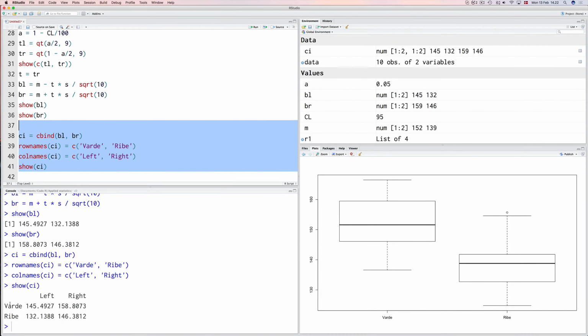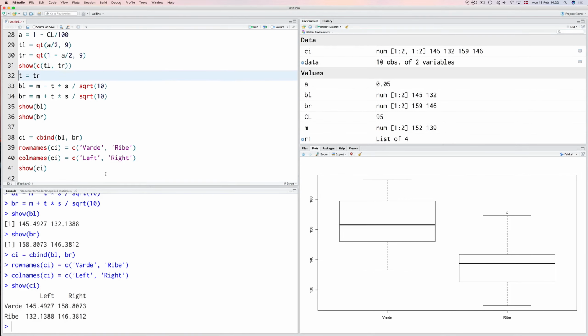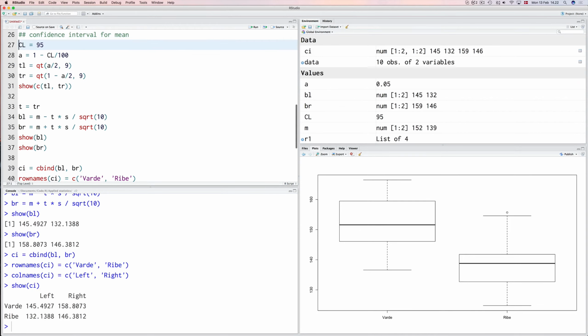So you can see that for VADA, we have between 145.5 and 158.8. And for RIBA, we have 132.1 and 146.4. We can also round it if necessary. Okay. So this is a long way to calculate confidence intervals, but it's the straightforward way. So you see how every step is carried out.